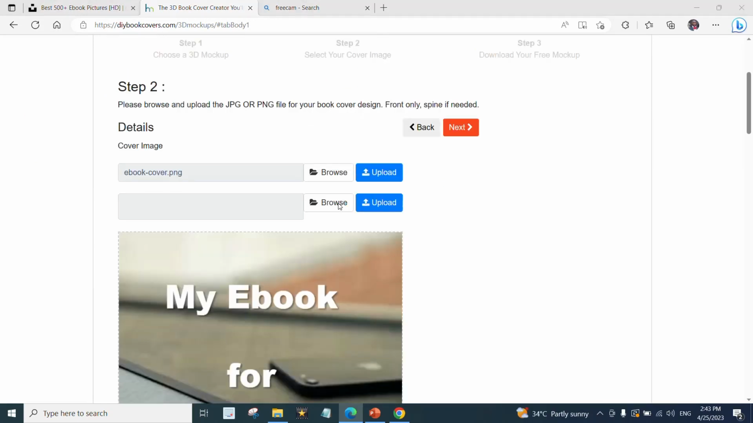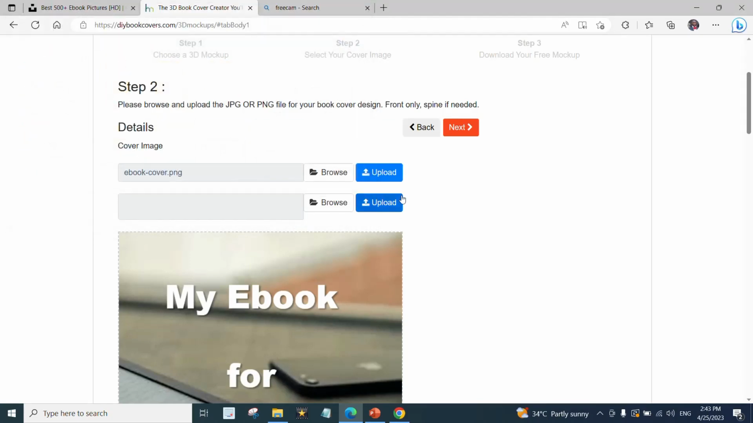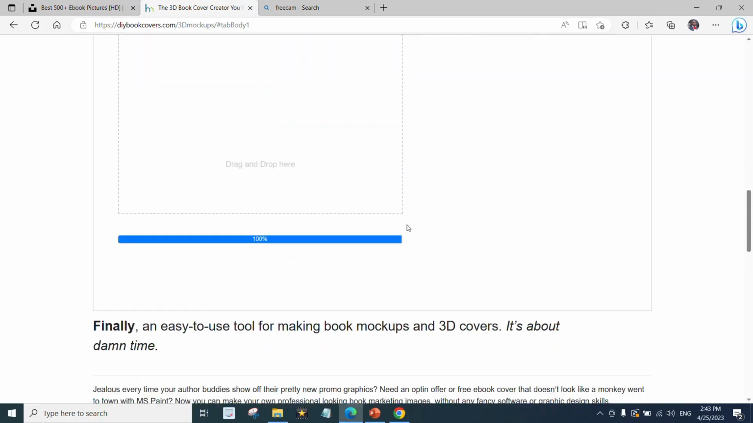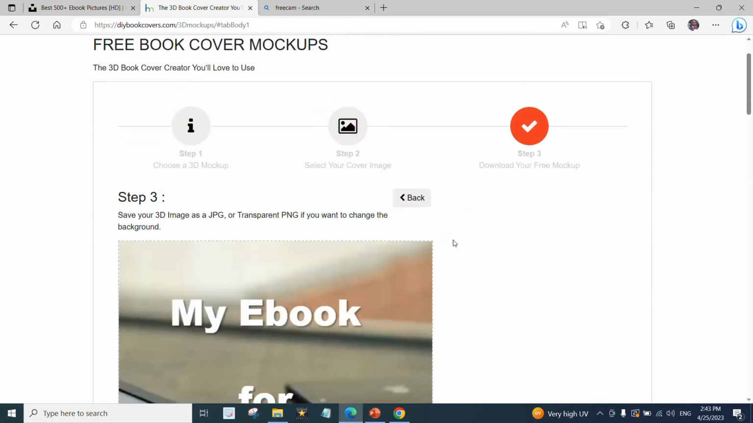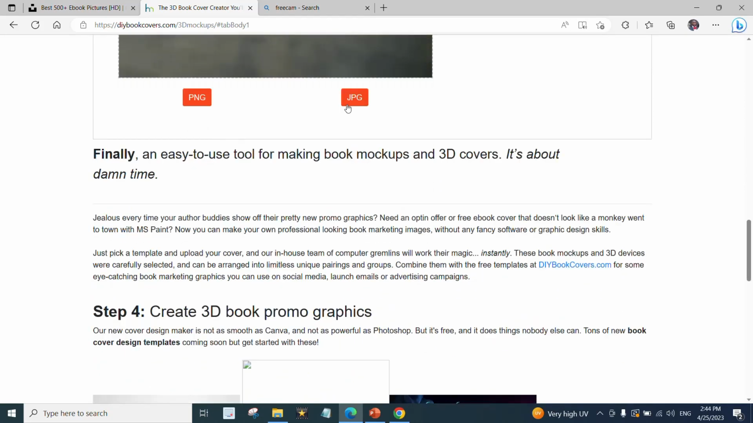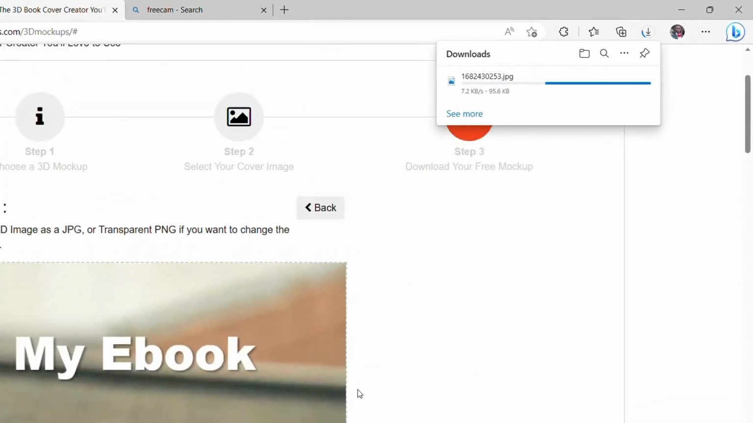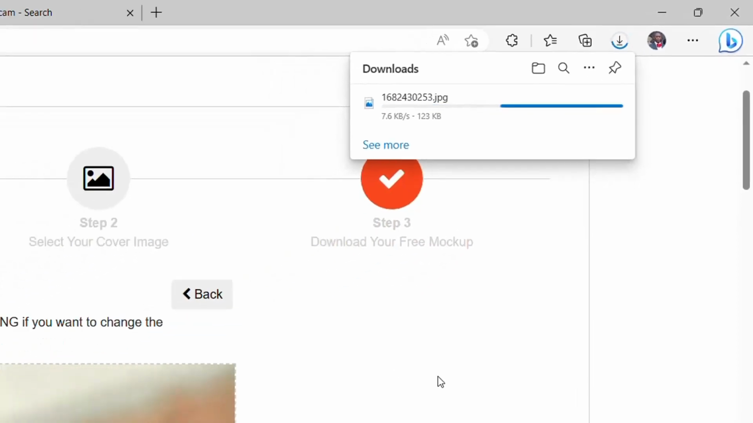Then the second thing you need to do is to get the spine. I didn't design for the spine, so I will be using the same image. So we'll have the 2 images here in this web application. Then I'll click on next to get to step 2. Under step 2, I will decide how I want it, whether PNG or JPG, how I want to download it. Once you click on it, the image will start downloading, as you can see here on your screen.